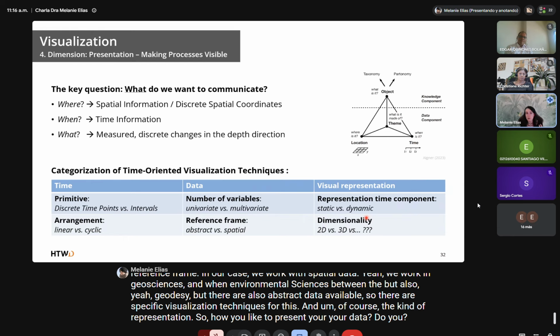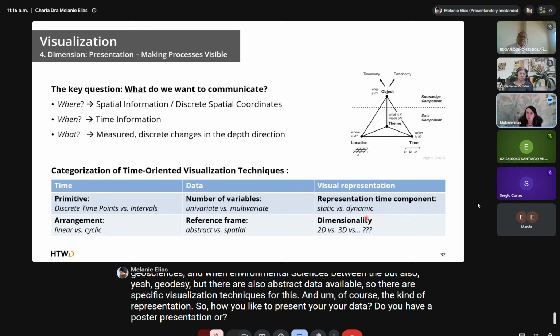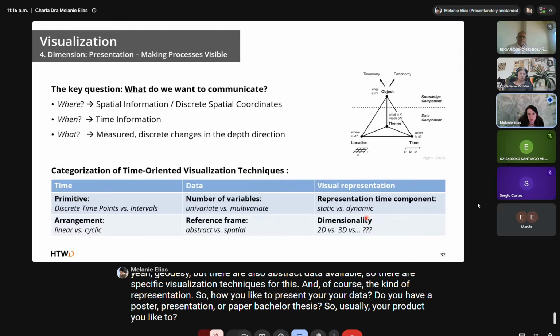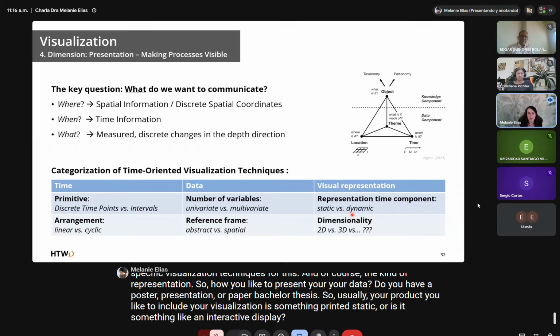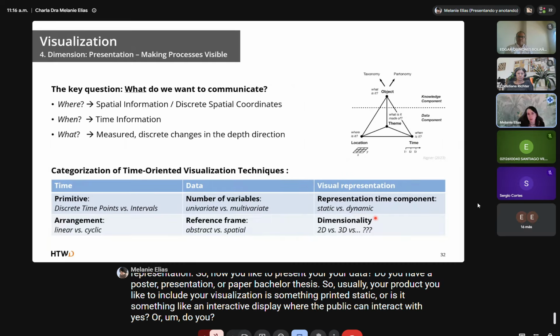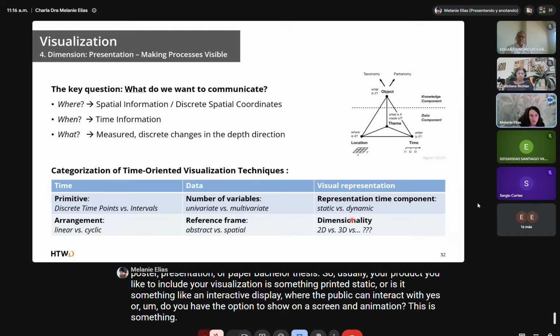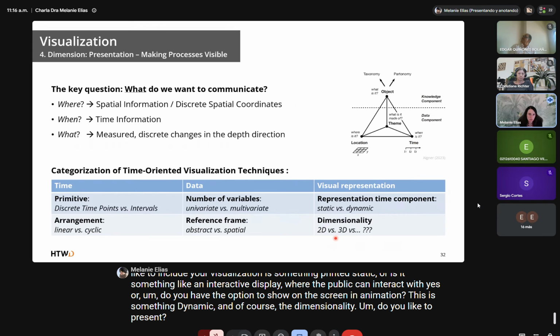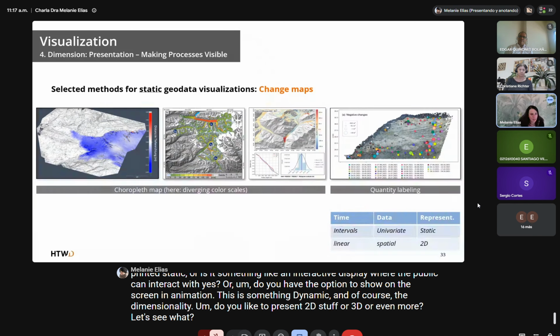Do you have a poster presentation or a paper, bachelor thesis, master thesis? So usually the product you would like to include your visualization in is something printed, static, or is it something like an interactive display where the public can interact? Or do you have the option to show an animation on the screen? This is something dynamic. And of course, the dimensionality. Do you want to present 2D or 3D or even more? Let's see what is possible.